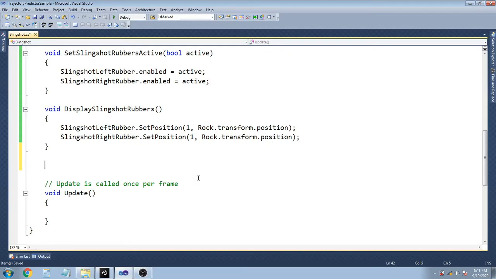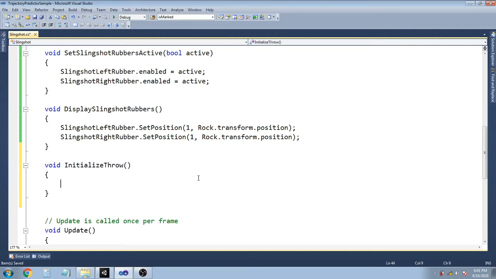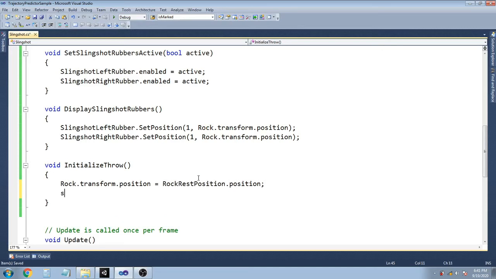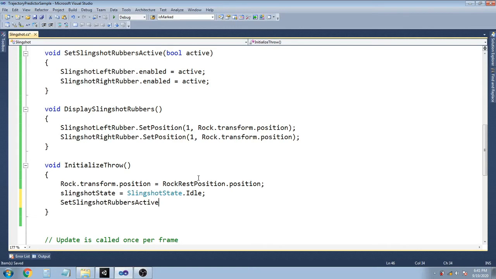Now I'm gonna write the method to initialize our throw. So I'm gonna say void initialize throw. Rock dot transform dot position equal to the rock rest position dot position by default, and I'm going to set the slingshot state equal to slingshot state dot idle, and I'm going to set the rubber active to true. So when you have started the pulling, we're going to show the rubbers. Okay, our methods are now set up.